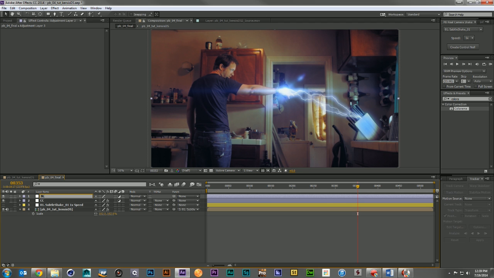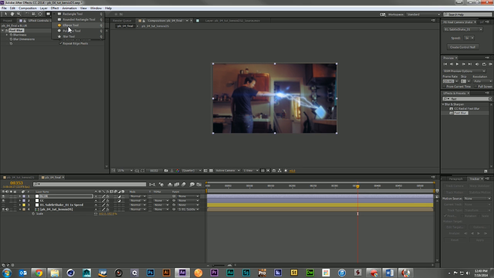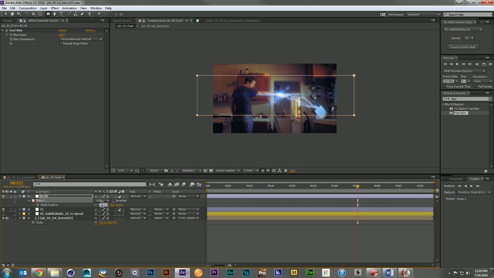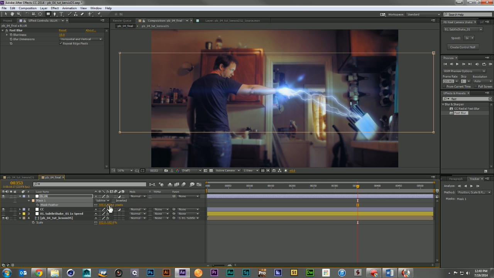So we'll need a layer for blur. And I'll add a fast blur to this layer. Repeat the edge pixels, maybe a 10. I'm going to come in, grab my mask tool, and I'm going to feather it a couple hundred pixels, and I'm going to subtract it. Maybe drop that down a little bit, maybe increase the blur just a little bit more.